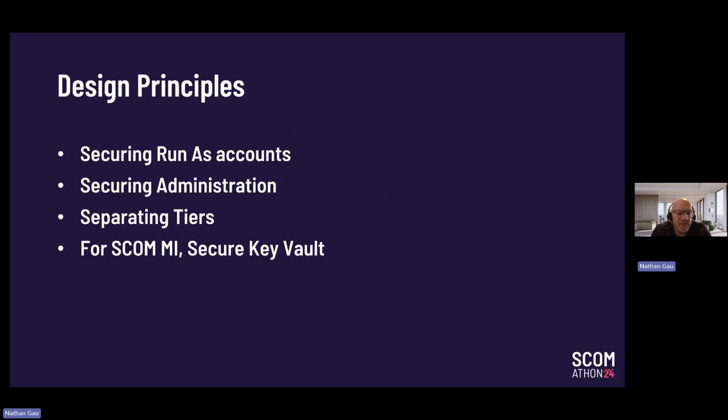So design principles. The first 3 are unique to SCOM. It doesn't matter if you're using SCOM MI or not. The last one is definitely going to be a SCOM MI, SCOM managed instance only thing, and that has to do with Key Vault because that's related to SCOM managed instance. What we need to do, we need to secure our run as accounts. We need to secure administration. We need to separate our tiers. And then in the case of SCOM managed instance, we need to think about securing Key Vault.